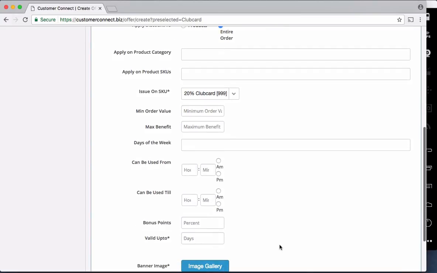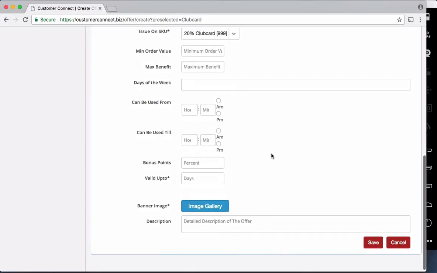Next, if we wanted to, we could specify that the club card can be used during specific days of the week or even during specific times. If we wanted to, we could also offer bonus points for using the club card. Next, we're asked how many days should this club card be valid for. So let's go ahead and say that our club card is going to give members a year's worth of discounts. Here we can type in 365. The last step is to go ahead and upload an image for our club card.